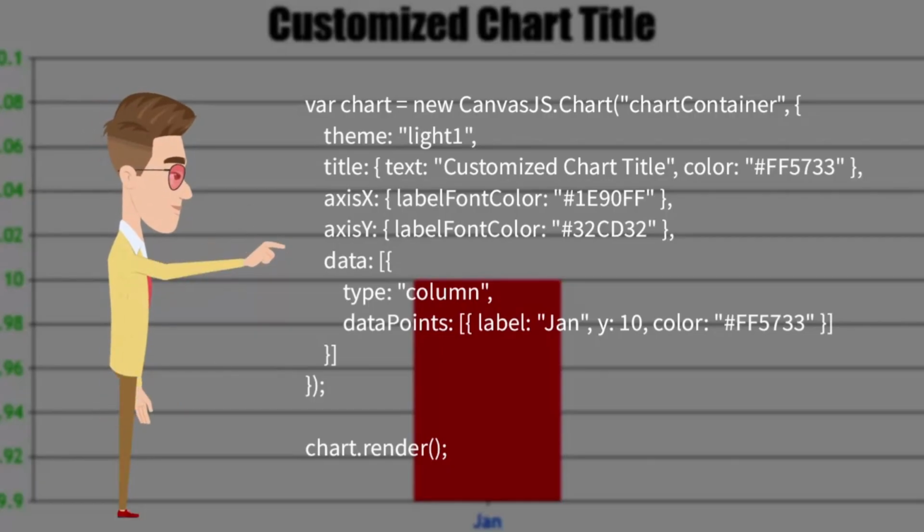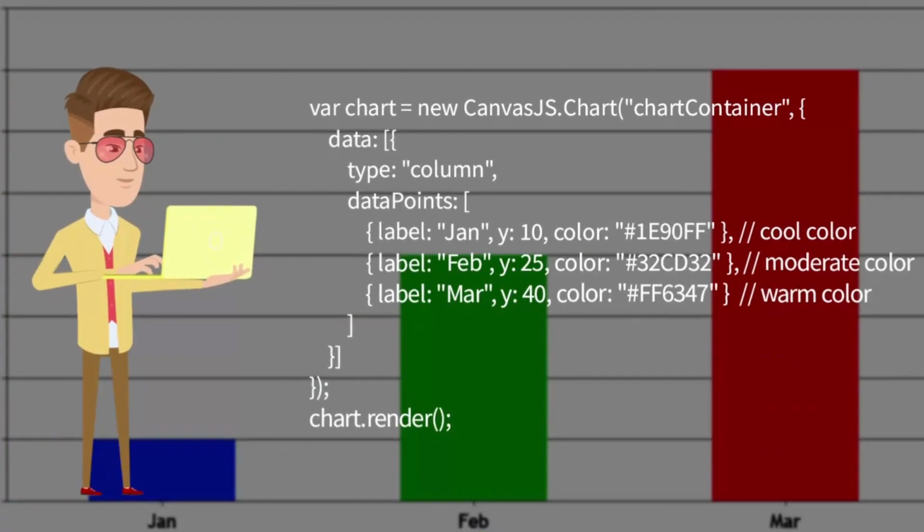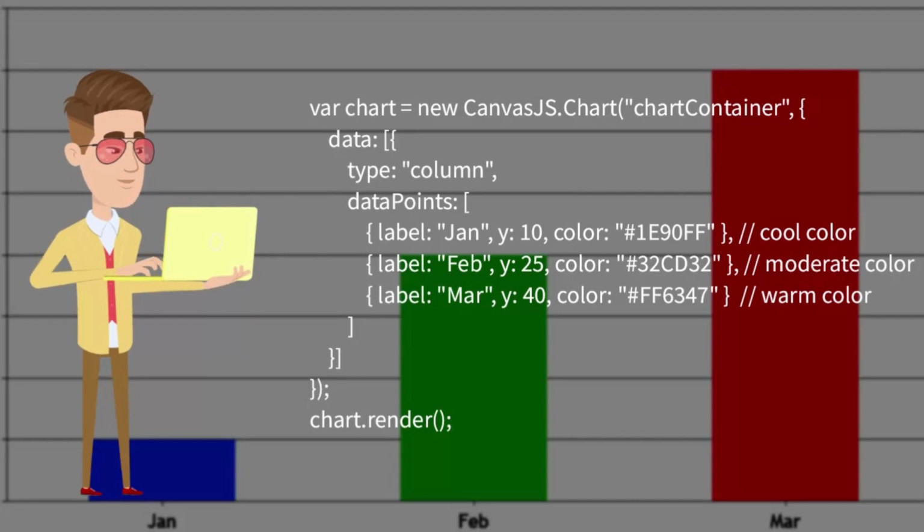Let your data shine. Let's take your charts further with dynamic colors. You can set the color of data points based on their values. For example, make high values stand out with a warm color and low values with a cooler tone. This helps to visually highlight trends in your data.